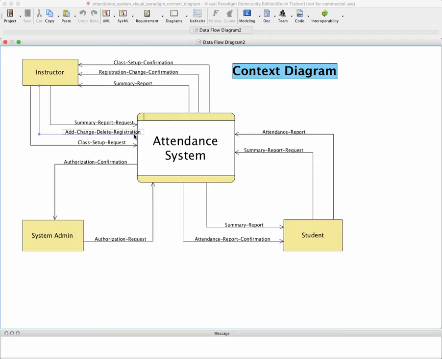Probably, if this were well named, it would be add, change, delete registration request, or registration change request. That probably would have been a better name, more of a noun phrase, whereas this is a little too verby. And then there's a confirmation that comes back. And likewise, the instructor can ask for a summary report and get a summary report back.